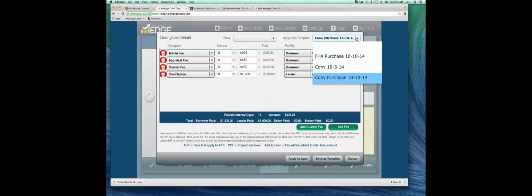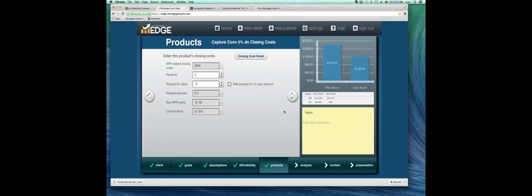a new template. So if I do that and put in conventional purchase, and let me put the date so you can see that this is my template I created, and press OK, you'll now see that in the template as well. So that's how quick it is to build out the templates. You can do it separately in your settings or while you're building your product. If you have a particular product that you don't do too often, you had to modify your fees, make sure you save it as a template so you don't have to do that fee structure again. So once we're done, apply to loan.